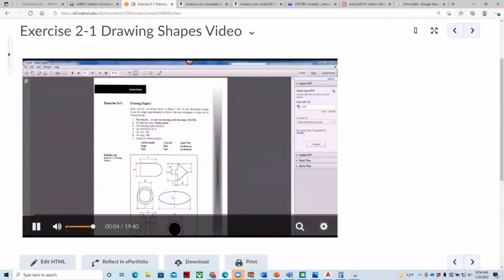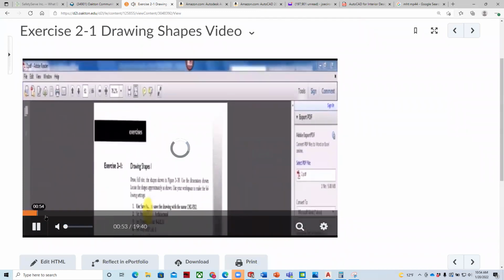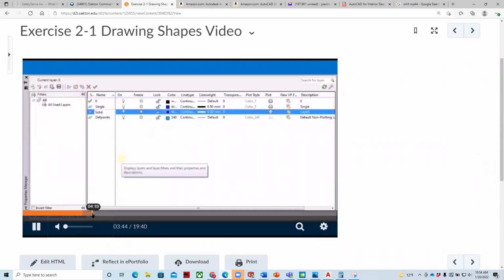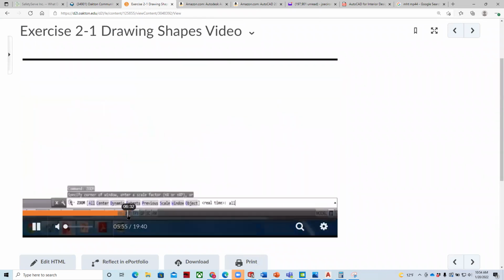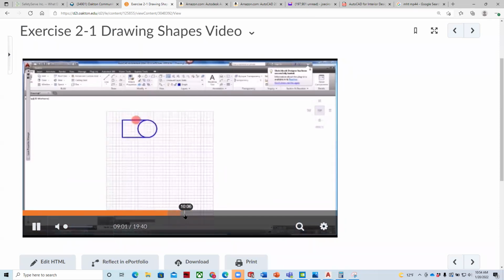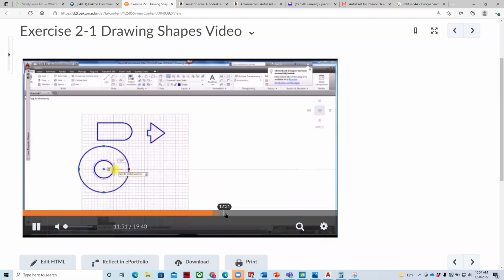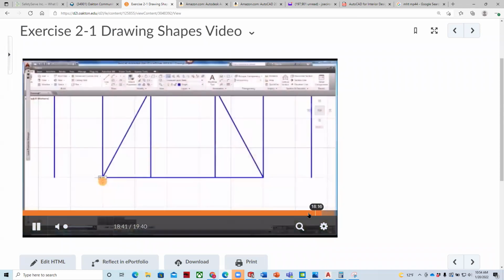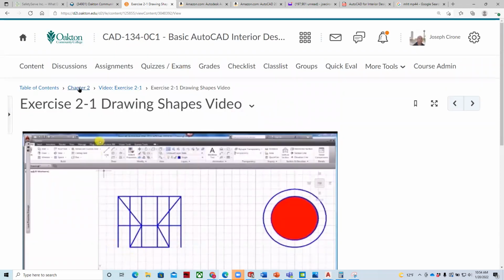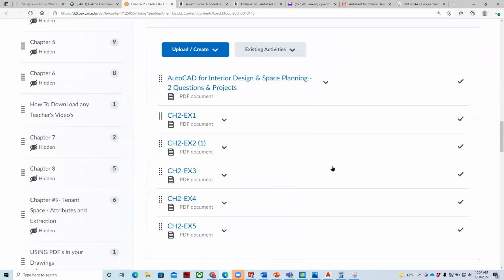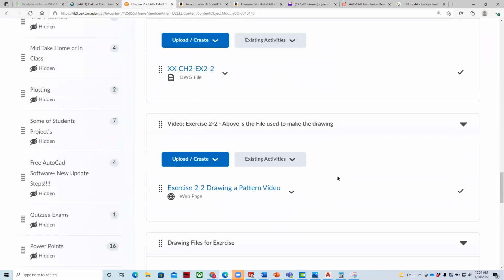Exercise 2-1. What we recommend you do is follow these content sections for each of the modules, and work those modules from the top to the bottom. Start off by looking at the PowerPoint, then watch the video, download the drawing assignments, and then we demonstrate how to create these drawings here. We're moving kind of quick on those videos, but you can slow it down or stop it. There's also closed caption. We have videos for the other exercises too. You can download the drawings and then start these drawings.